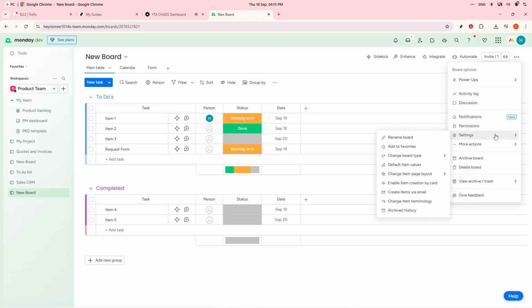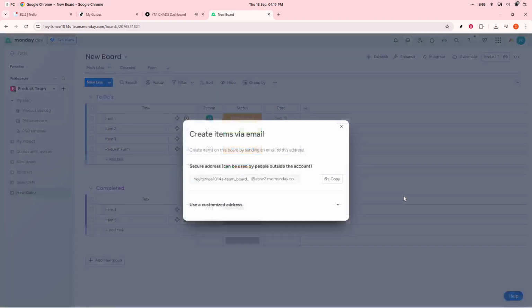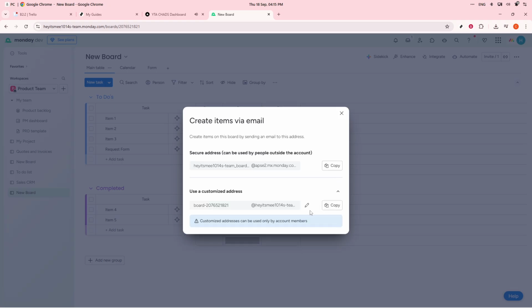Now let's set up an email to be sent to your board. Open your email client, whether it's Gmail, Outlook, or another service you use. In the To field, paste the board's email address you just copied. In this setup, the subject line of your email becomes the item name in Monday.com, and the body of your email becomes the item update. This feature is particularly valuable because it maintains the context and details of each task right within your project board.